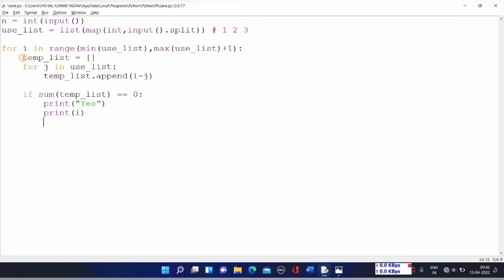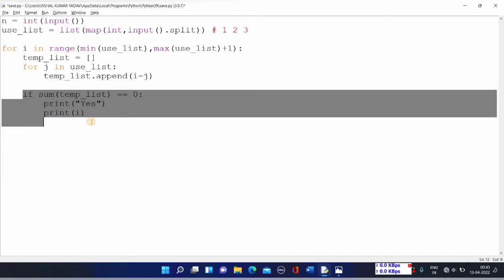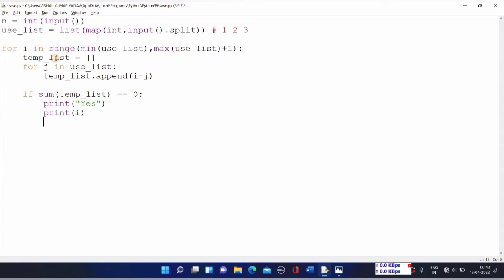Now I hope you understand why I have created a temporary list over here. I didn't want to change the values present inside the initial use list. That is why I created a temporary list which will be storing these updated values. This is the updated value. It will be stored over here, and I'll be checking whether its sum is equal to 0 or not. If it is not equal to 0, once again a temporary empty list will be created, and the same process will be repeated.